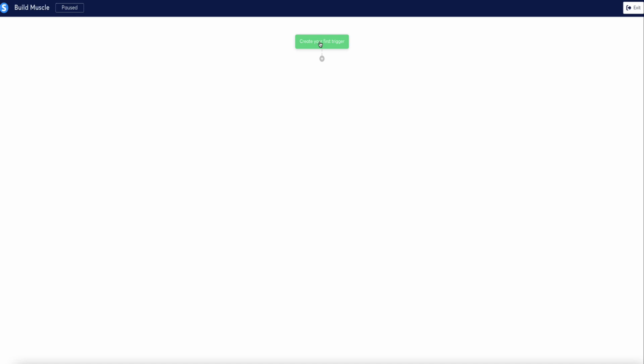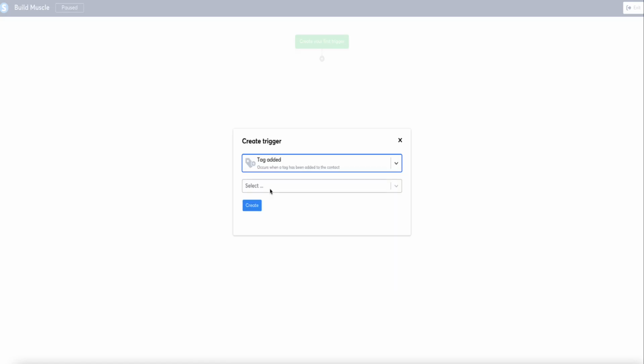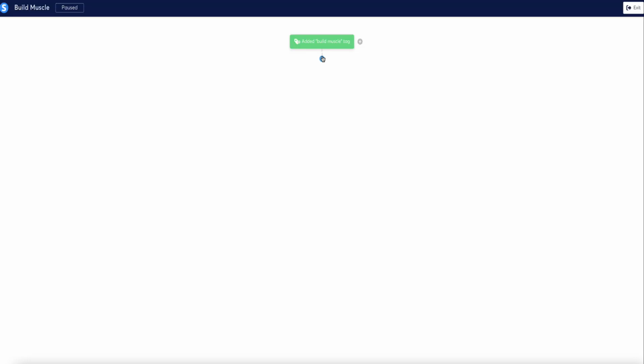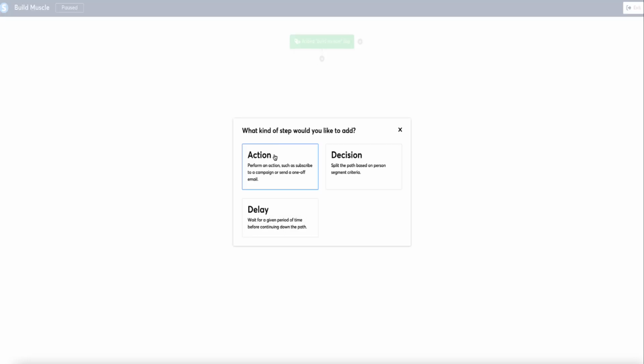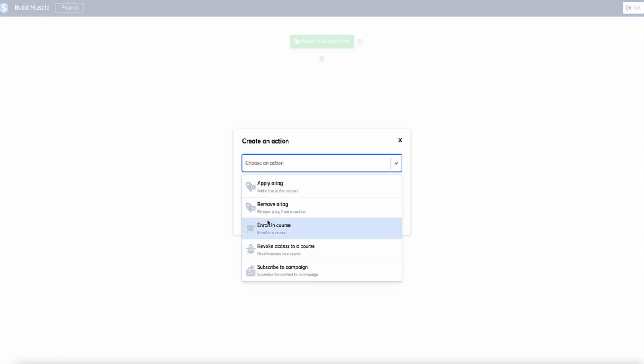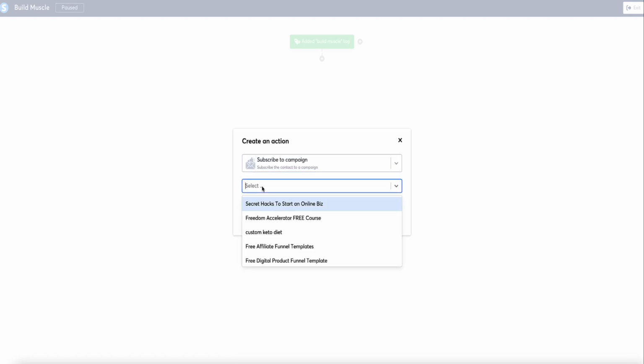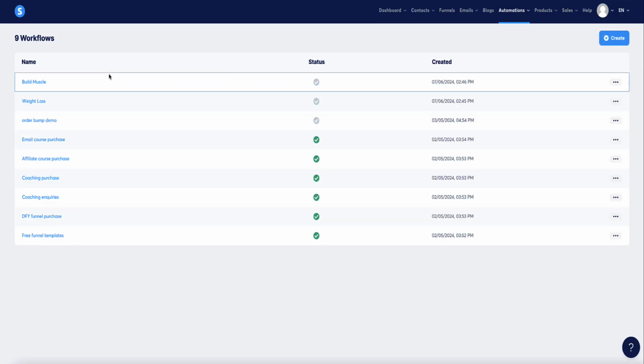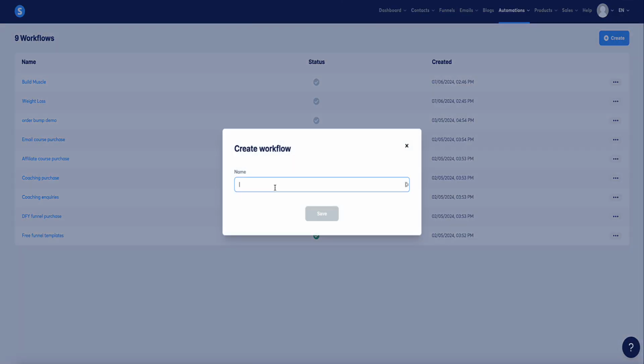And repeat the process. So the trigger is to add a tag, the build muscle tag, and then the action, so click on this little plus here. The action, when that tag is added, is to subscribe to campaign, and the specific campaign is the build muscle campaign. Come to exit, and let's set up our last one. Click Create, muscle and weight loss.